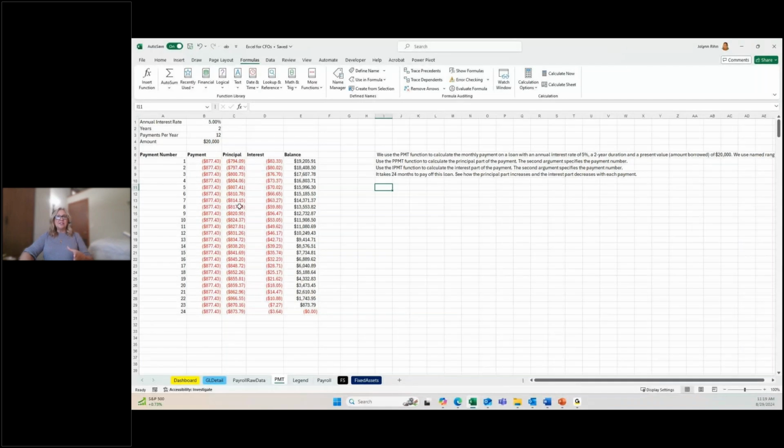So what this is going to give you is the annual interest rate up at the top. It's got the years, it's got the payment, it's got the amount, just to give you some examples. And on the right-hand side, I gave you some examples of what these functions are doing. So basically, we have the payment. It's showing the number of payments, by the way, 1 through 24. And then next to it is the payment using the PMT function.